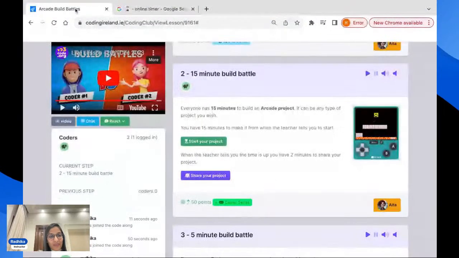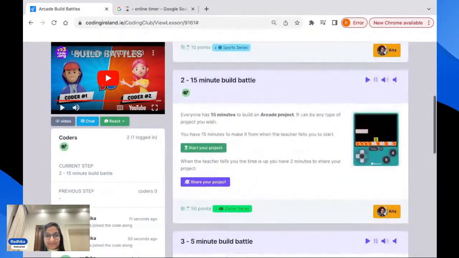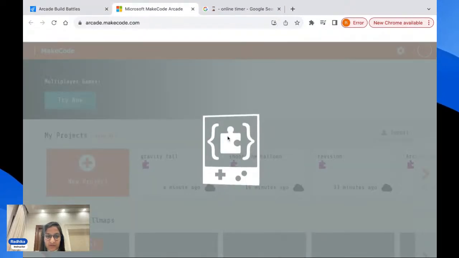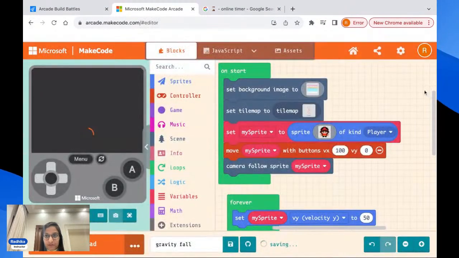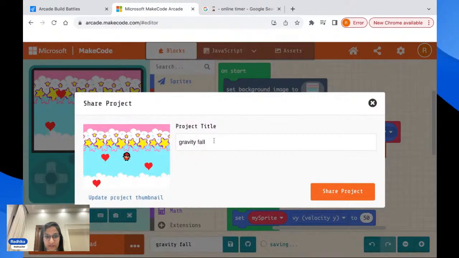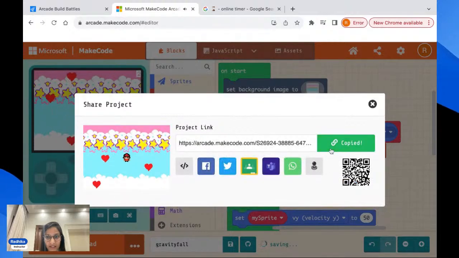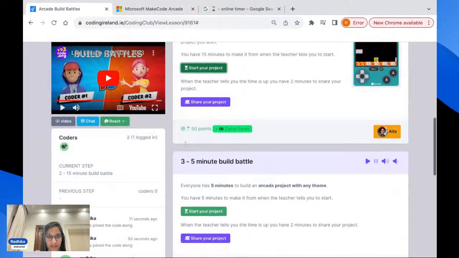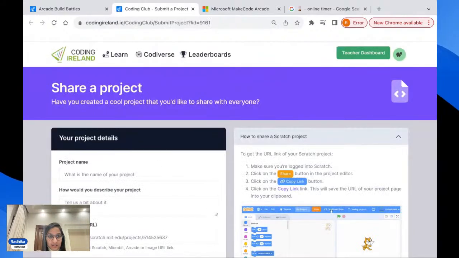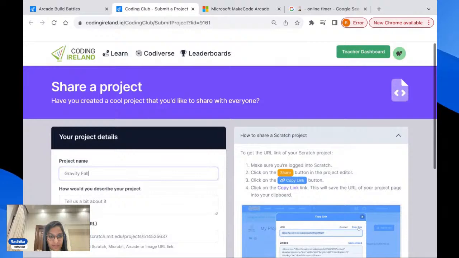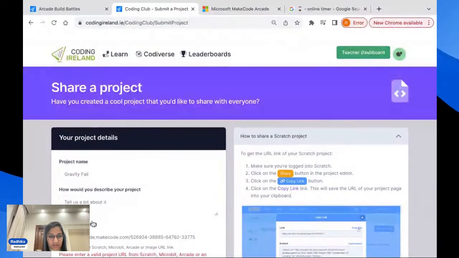Okay, so with that, I'm going to mark this second battle also as done. I should have actually shared my project with you guys. Let me just quickly do that. It's called Gravity Fall. I am going to copy and then share my project. My project name is Gravity Fall. I pasted it and share my project.